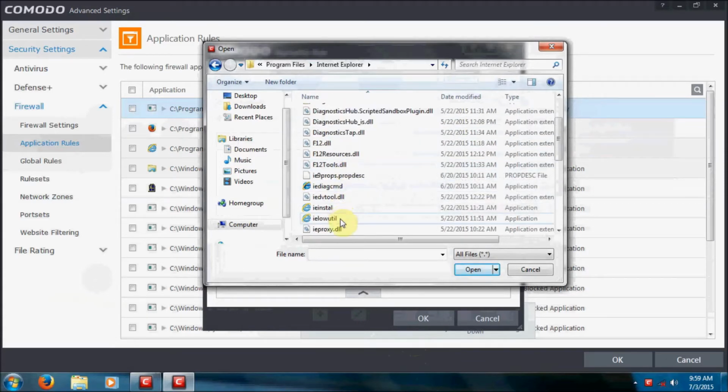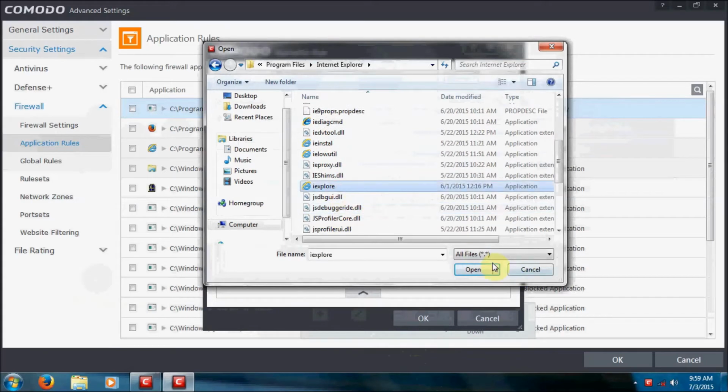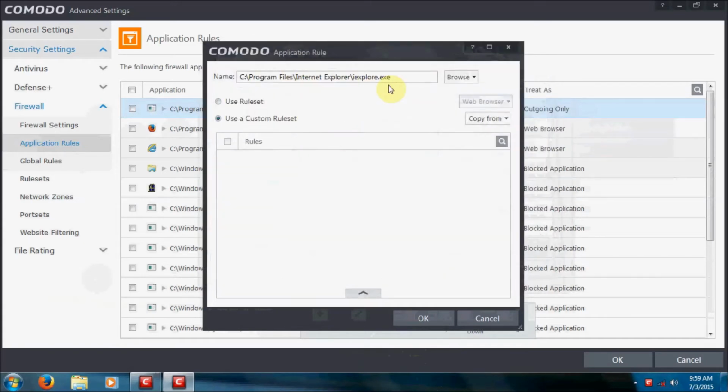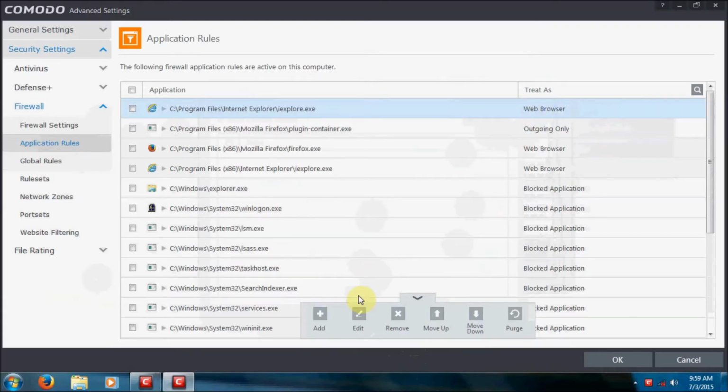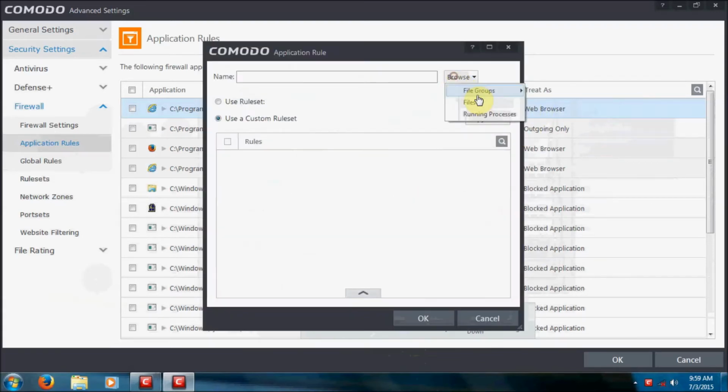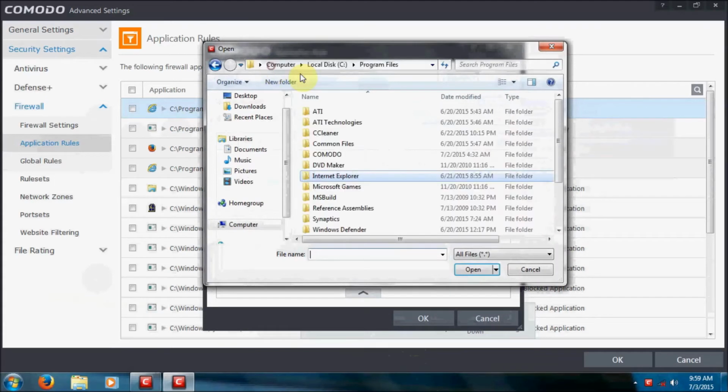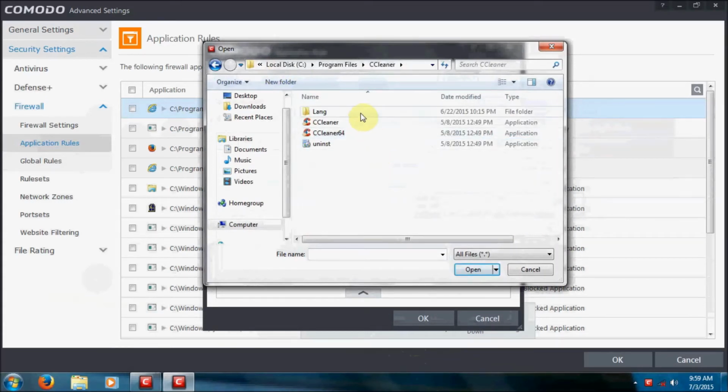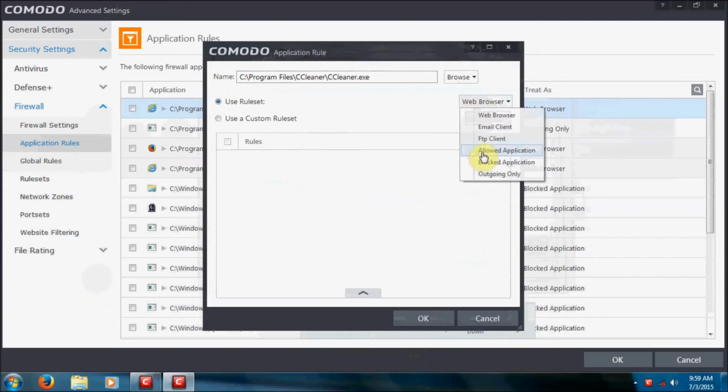And we're going to select iexplore here because there are two different paths to Internet Explorer. We're going to set that as a rule set as well. There we are. And we can set up any file or folder that we want to access the internet this way. So we can select CCleaner, for example, and select that as outgoing only.